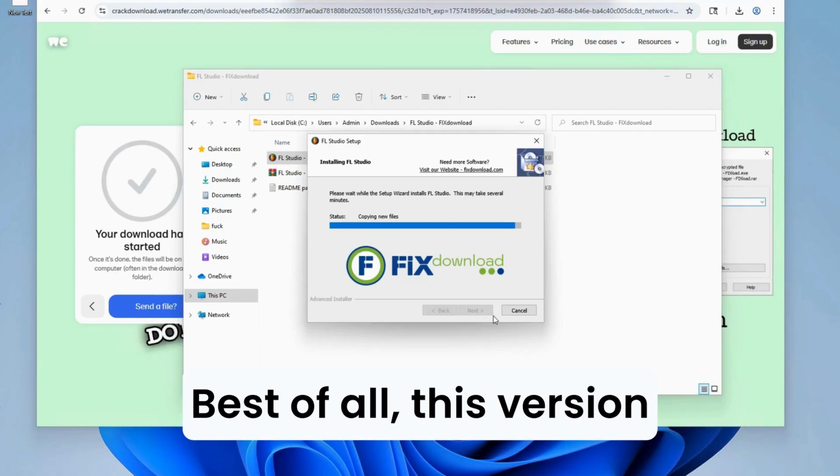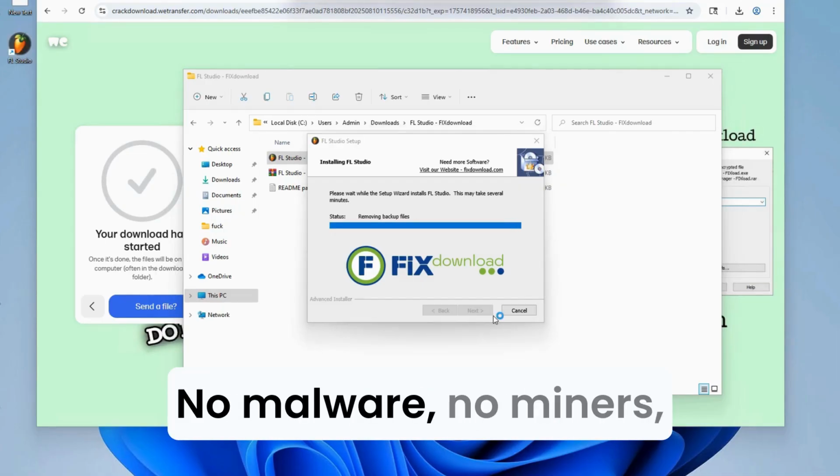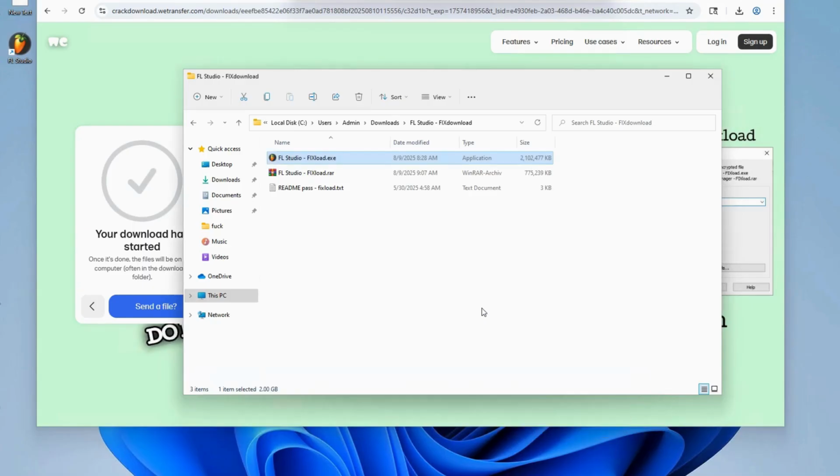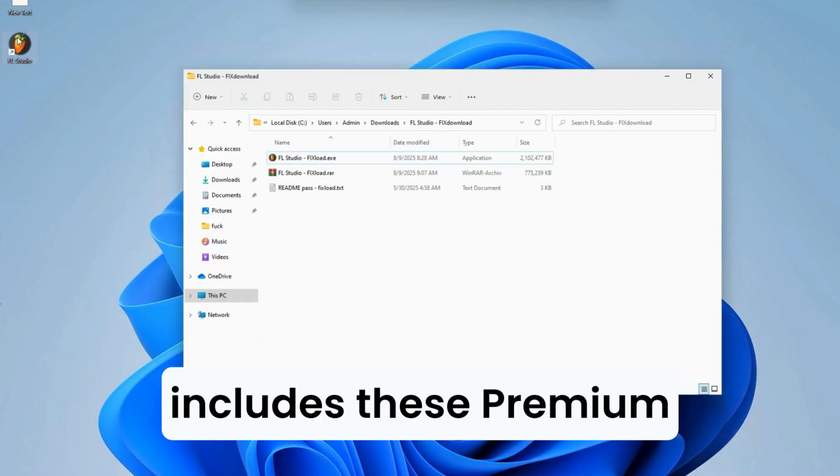Best of all, this version is completely clean. No malware, no miners, just the full All Plugins Edition working exactly like the official one. The All Plugins Edition includes these premium plugins.